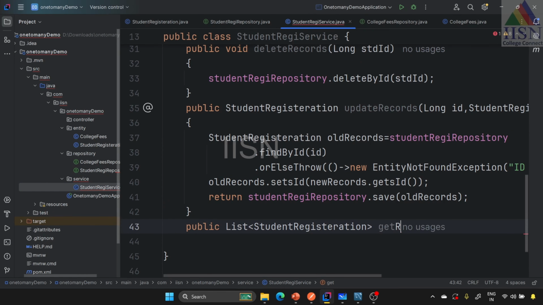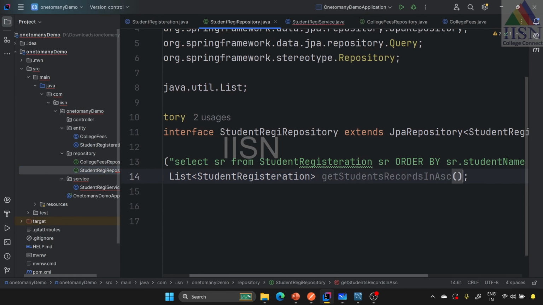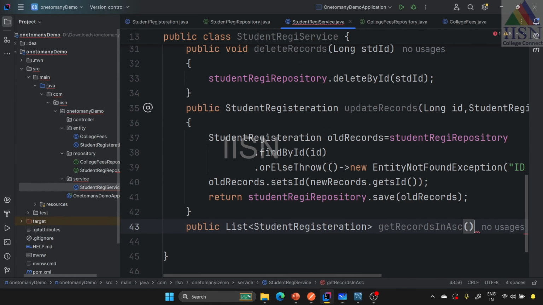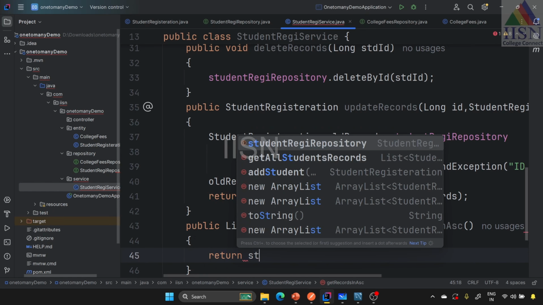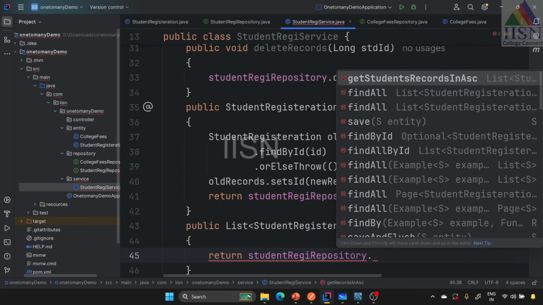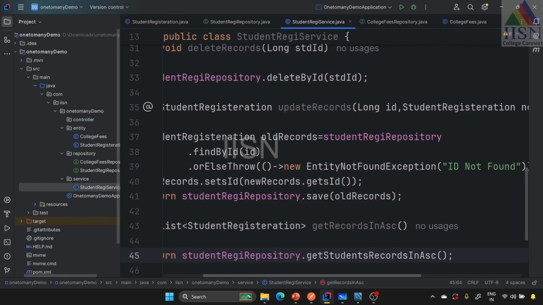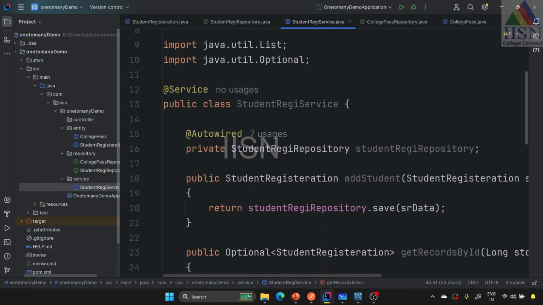Here, get records in ASC, ascending order. Do we need to pass any values for this? Check. We don't want to pass values. Whatever data we have, we are going to perform the ascending order operation, so I'm not passing any values. Here I'm just going to call return student repository dot get students record in ascending order. This is going to return the values which we have in the student registration in ascending order. That's it. We are done with all the operations.